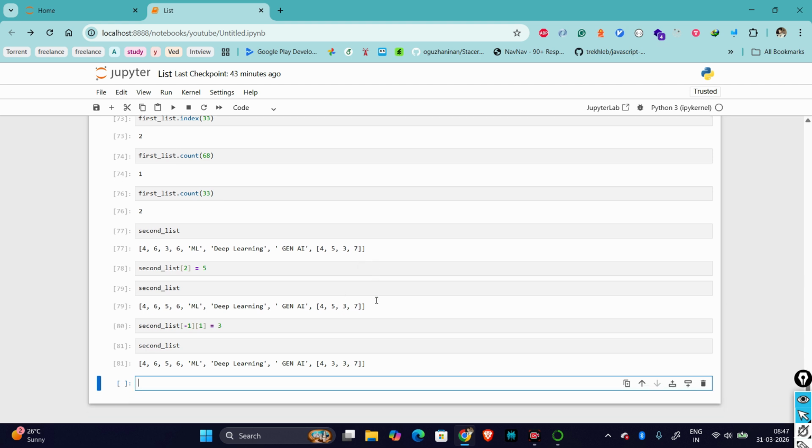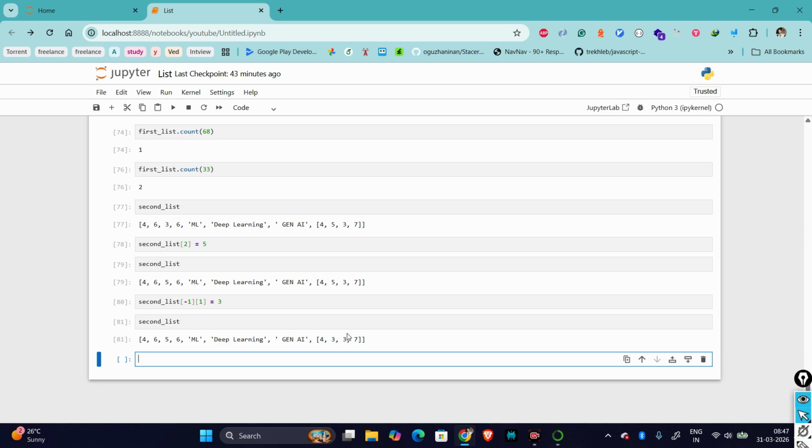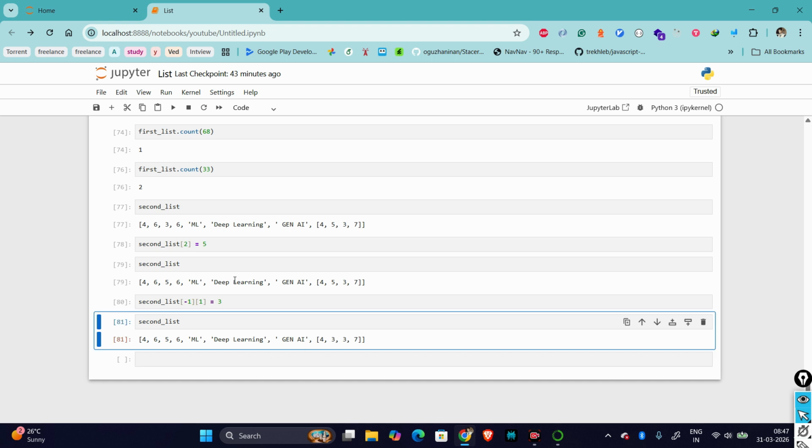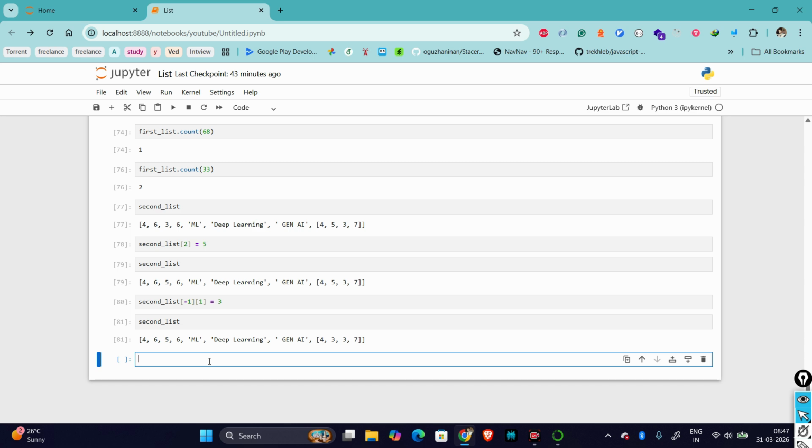This is how we replace using the index. Now I have here deep learning, and I have chain here. But what I want to do here is this. This is our 0, 1, 2, 3, 4, 5, 6, 7.